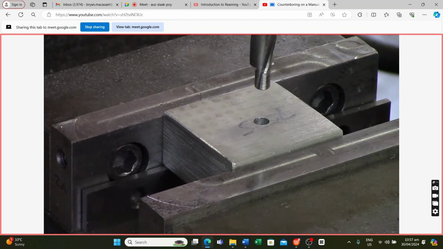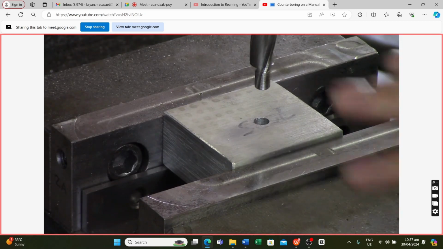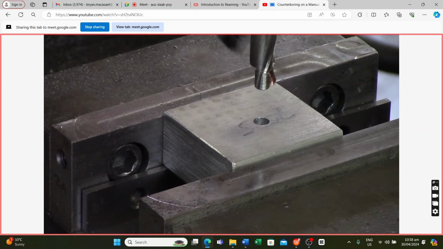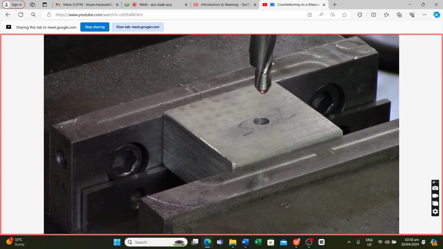With counterbores, it's the same concept as countersinking. You do want to go a lot slower. You want to be in the 100, 200 to 300 range. The softer the material, the faster you can go. On steel, you want to be about 100 or so. Just play around with it. Use a little bit of oil for lubrication. And turn your spindle on.